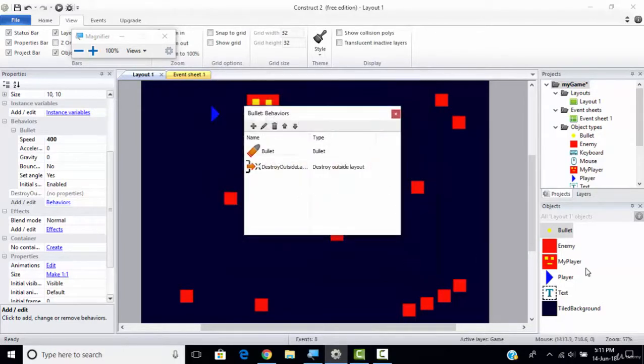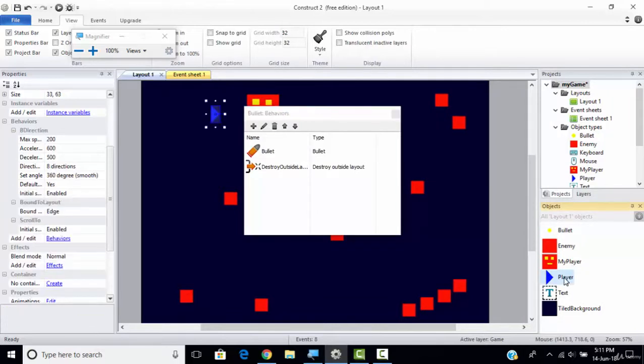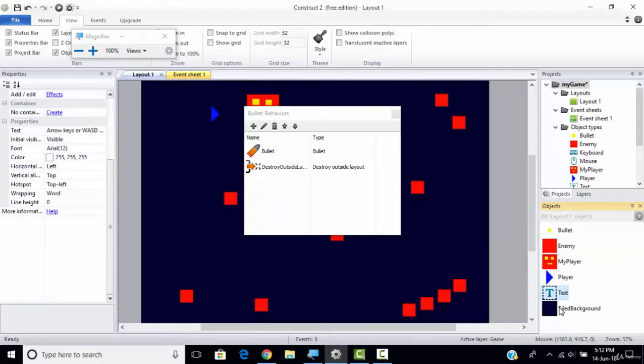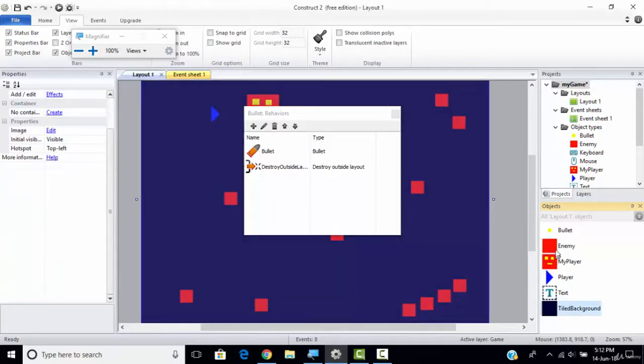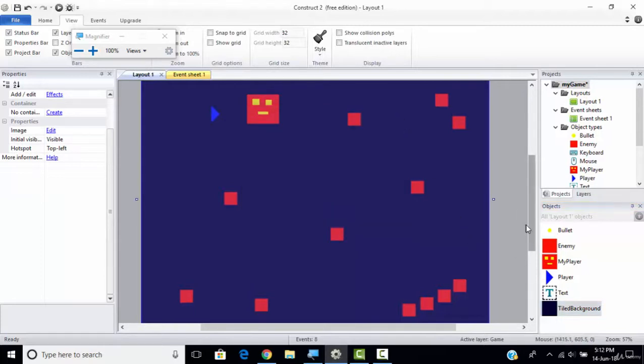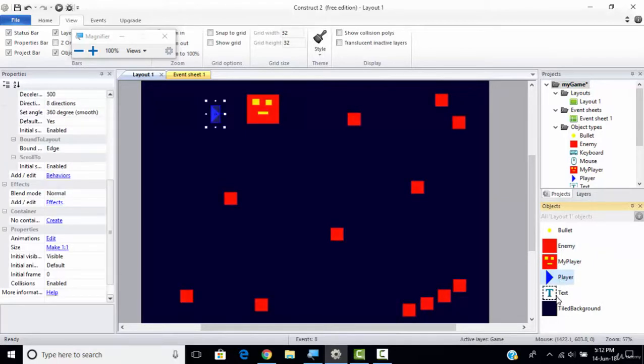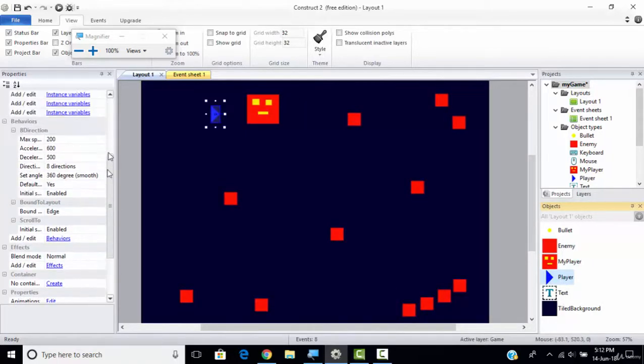So let's see other objects. If you go with player, then you can see that 8 direction is there, bound to layout, and scroll to. So these are the other cool stuff that you can see. Title, background, and all those things. So now we are in a good stage to think of how things work in a game.